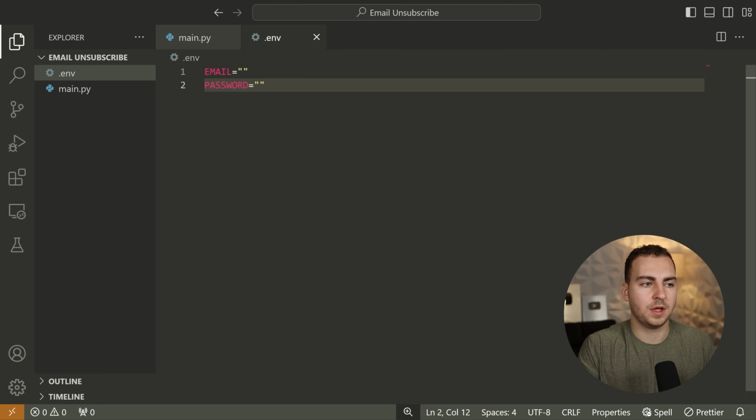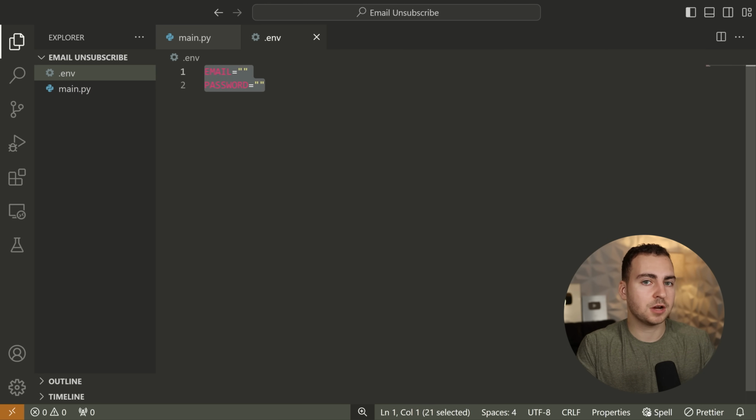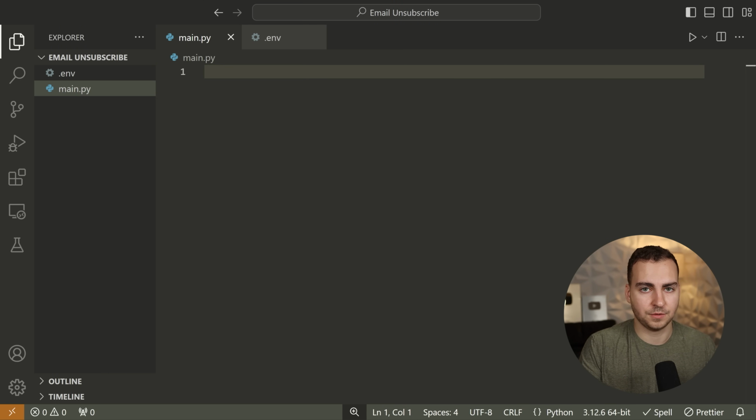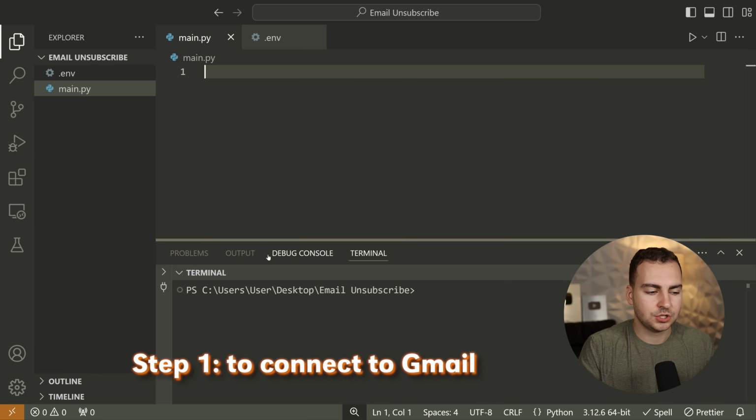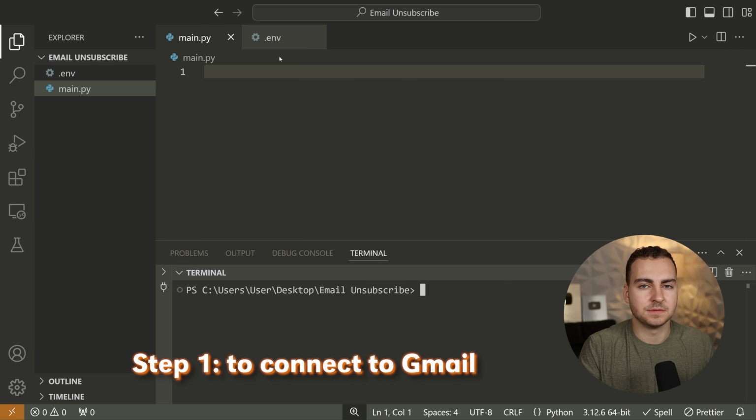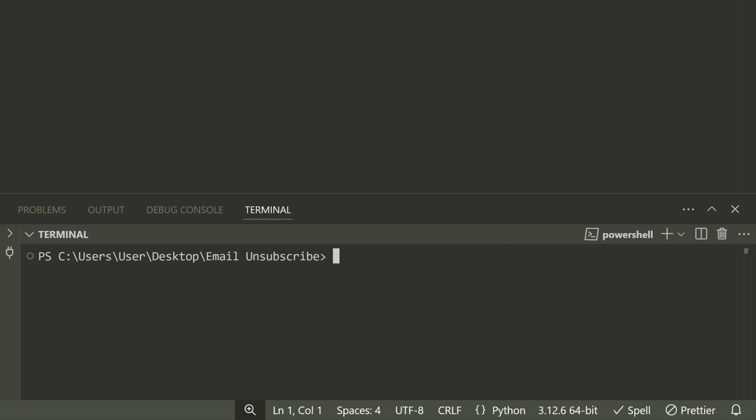So later when we want the email and the password for our Gmail account, I'll put it here, but I won't share this with you when I put the code linked in the description, and you guys will have to make your own .env file with the email and the password, and then this code will work for you. Okay, so step 1 is to connect to our email, but since I'm using this environment variable file, I know that I do need to install this package, which is called python-dotenv.